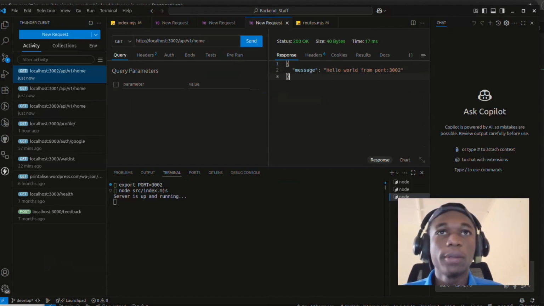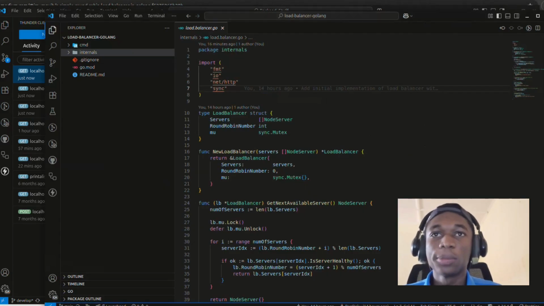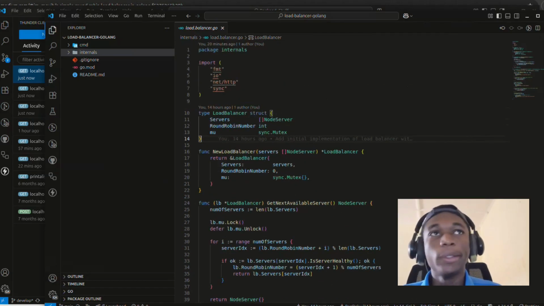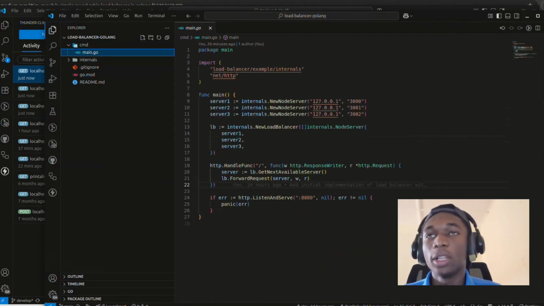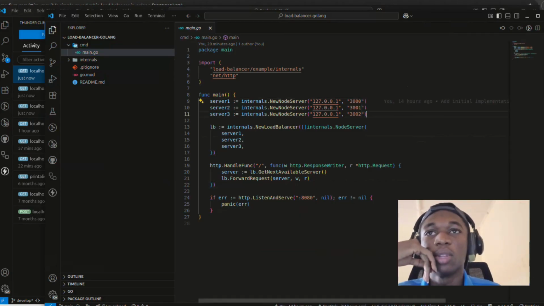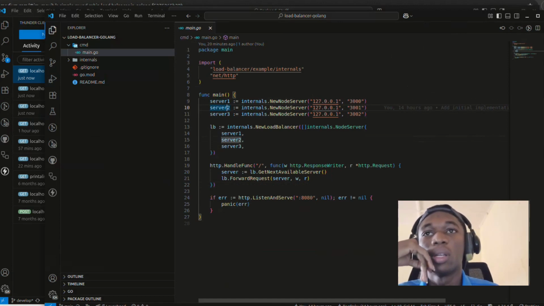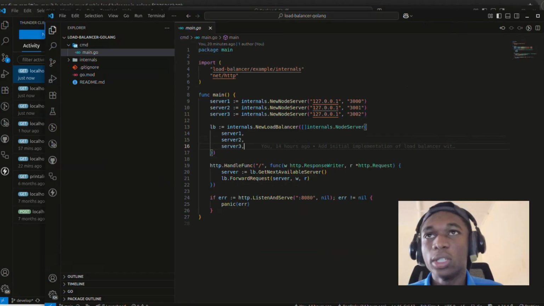Let's make a request to these servers through the load balancer and see how it goes. So let me go ahead and start this load balancer. Let me first explain inside the main file. As you can see, I've already registered those instances as my server instances. I have my server 1, which points to localhost port 3000, server 2 localhost port 3001, server 3 then localhost port 3002. So yes, those are the servers we just spun up.